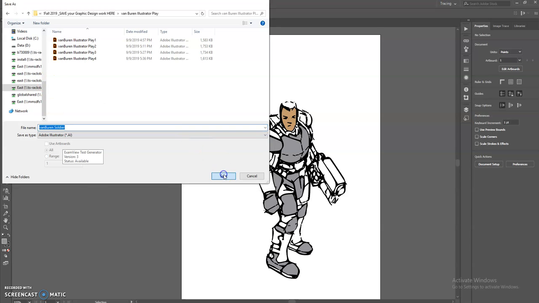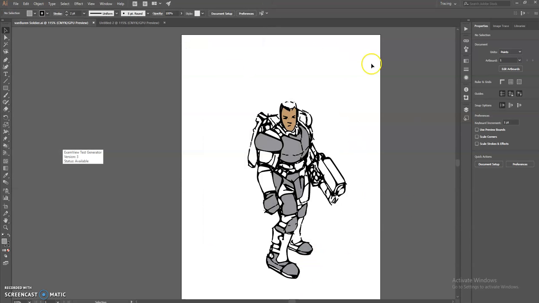And click Save. And I say OK, so now it's in the folder where it can be graded, and it's not done. Yours will be completely colored in.